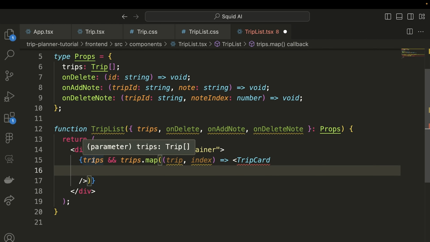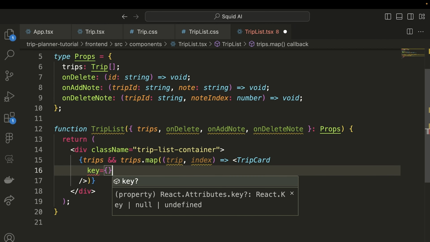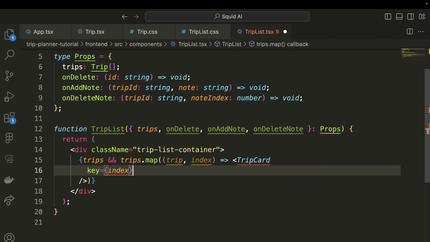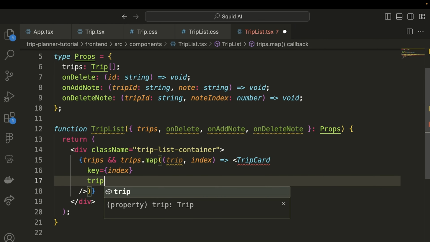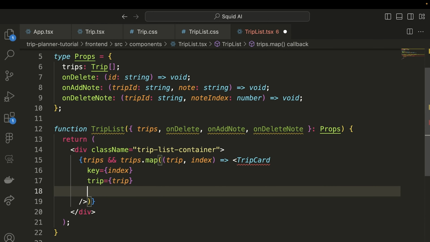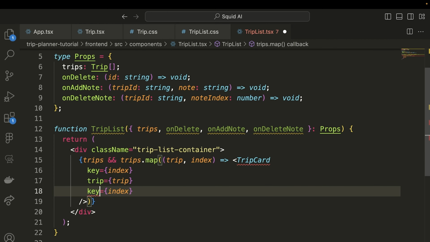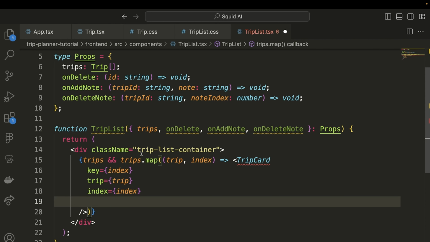Now the reason I'm doing this is to make sure I do actually have some trips. If you did pass me some trips, then I will start mapping them out. Okay, so for our trip card, first thing we need is the key. The key is going to be the index here. We're then going to pass the actual trip itself, which will just be the trip from this map. Then we are going to have the key. The key here is going to be the index as well. And sorry, this is not called key. We're actually going to call it index because that's something that we passed as a prop there.